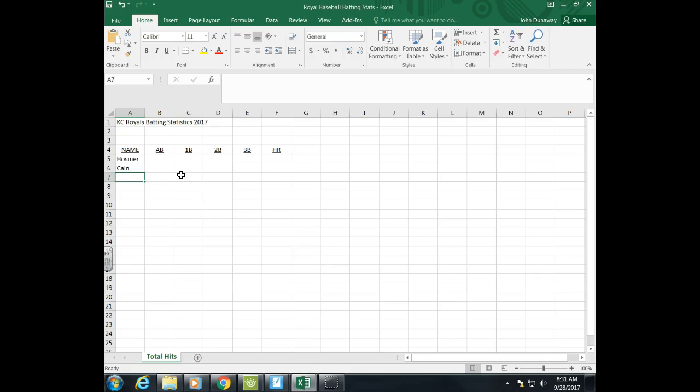Okay, so in cell A7, we should have Moustakas. That's M-O-U-S-T-A-K-A-S. And we hit enter. Okay, so right now we've got a name that's a little bit too long to fit in there, so we'll fix that in a second. And then I made a mistake. Okay, this is actually good.